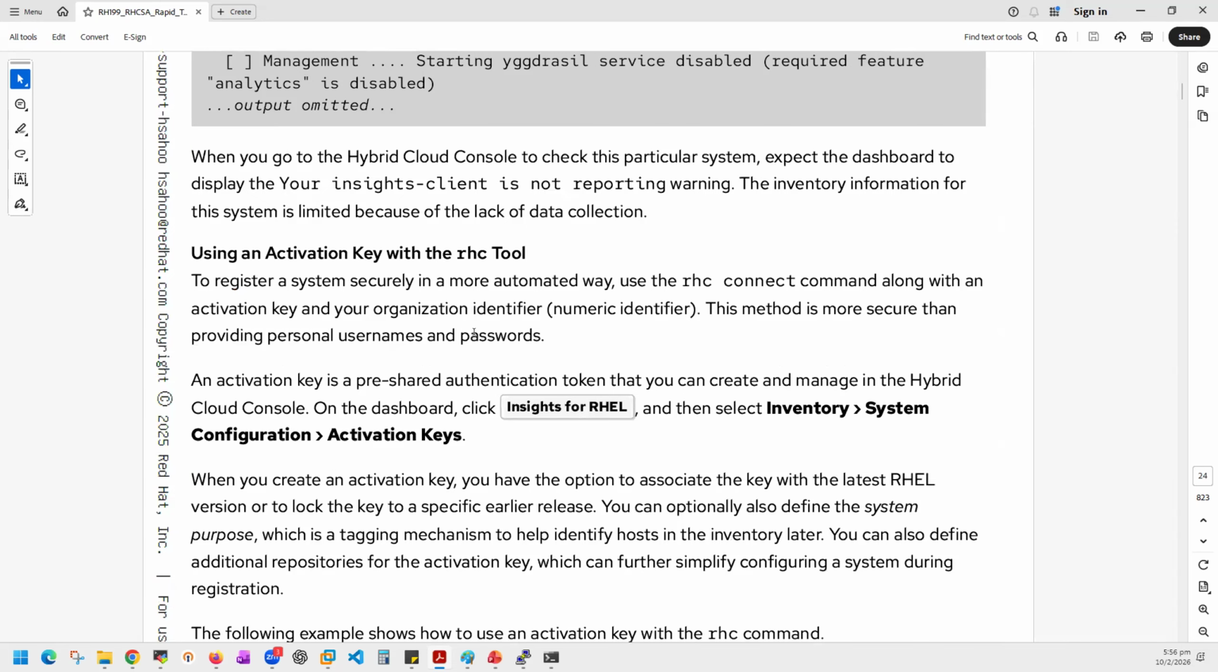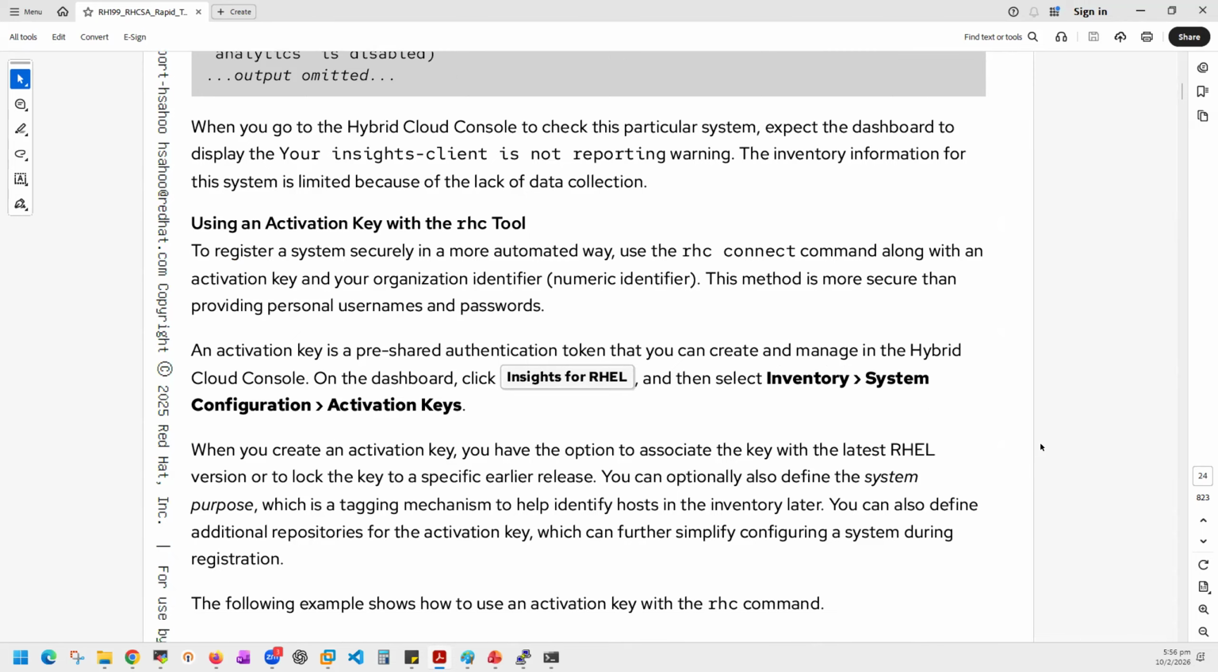And also, in most production environments, if you observe, your servers will not have internet access, right? Either you will have a proxy server or you will have a DMZ server which has the internet access. So how do you register those servers which don't have internet? In those scenarios, we can download the activation keys and enable the activation keys on that particular node as well.